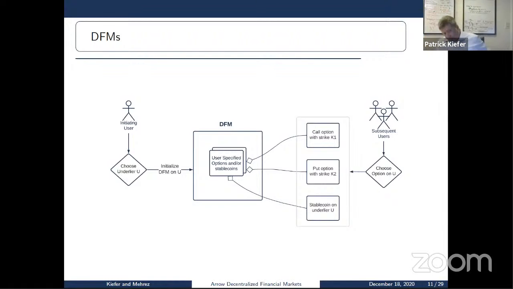So in this case, a user comes in, wants to create an option on an underlier U. A DFM doesn't exist for that underlier yet, so they have to initialize a DFM in order to create an option on U. But once one user does that, then no other user has to do that because the DFM is long-lived. From that point on, once the DFM is initialized in the system, subsequent users, when they search for the underlier U, can just create options on it without having to create a DFM. So the DFM, once it's established, has this long-lived property that makes it very powerful.